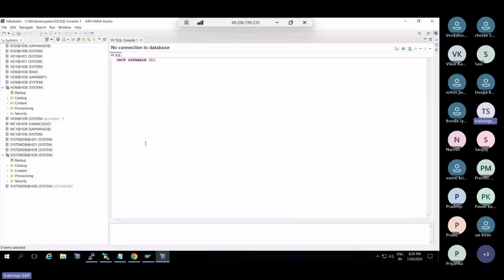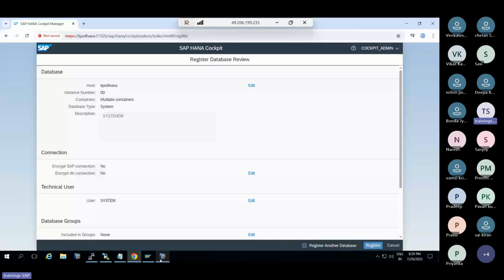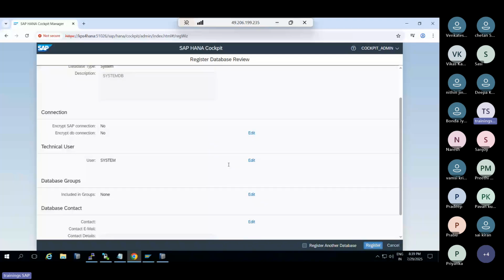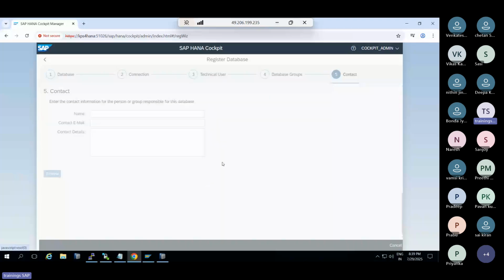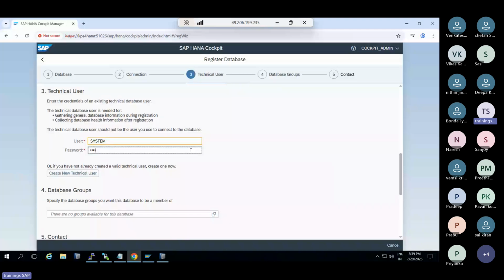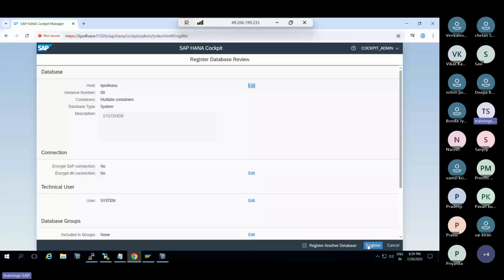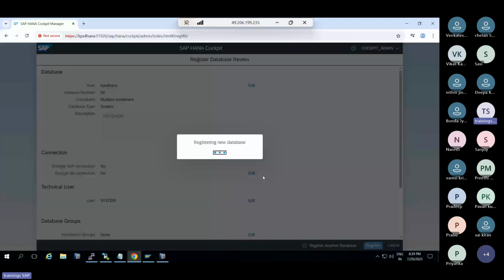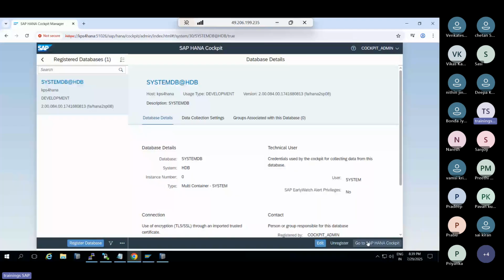Okay. Now it's up. So what I'm going to do now is add the systems. First of all, we need to add the systems to the HANA Cockpit level. We have to add it here, right? So I'm adding the system here. Once you have added it here, we will be able to monitor all the systems here. Similarly, I will go and add one more HANA system here, right?